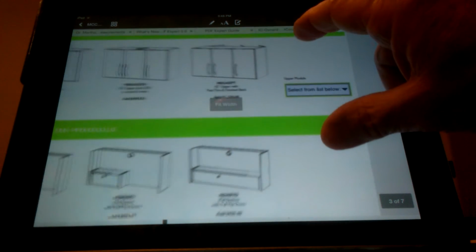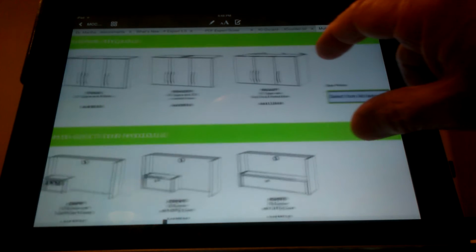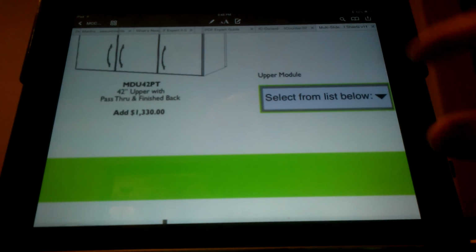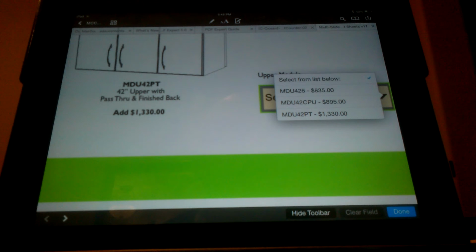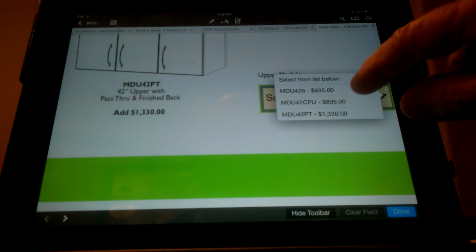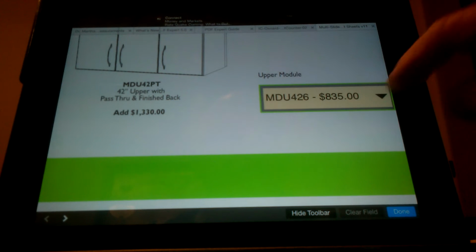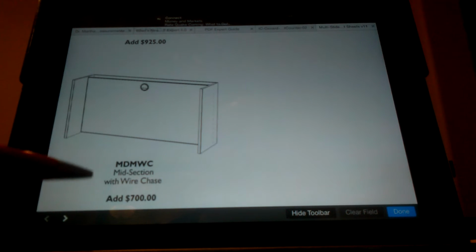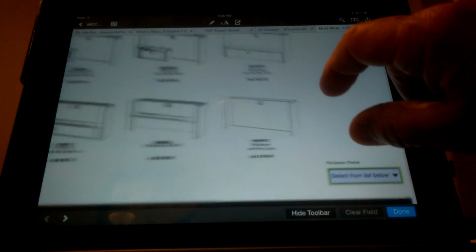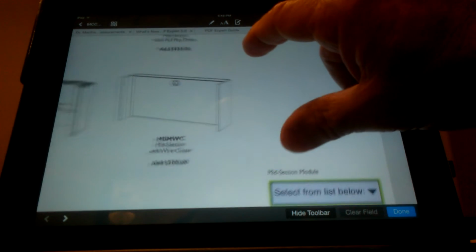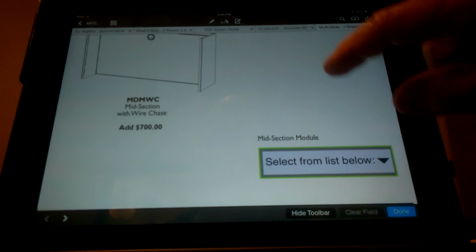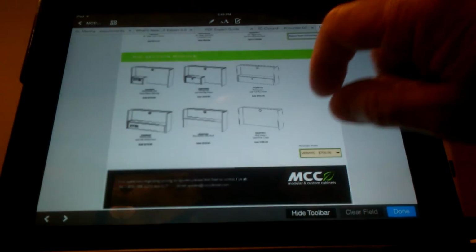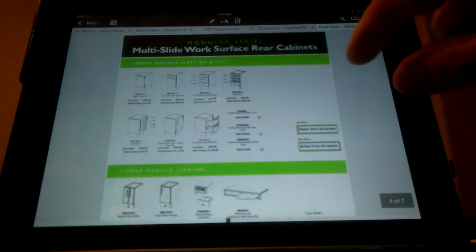Now I'm going to blow up the selection box, and we can select one of these upper cabinets here, as you can see, and I want to blow this up large so you can see this on the recording here, and I'm going to check off $835. And then we're going to pick our midsection. You have a number of different midsections, 6 of them. I'm going to price out the MDMW4C, which is the last one down there. That's $700. We can scope down the page so we can go on to our next page.